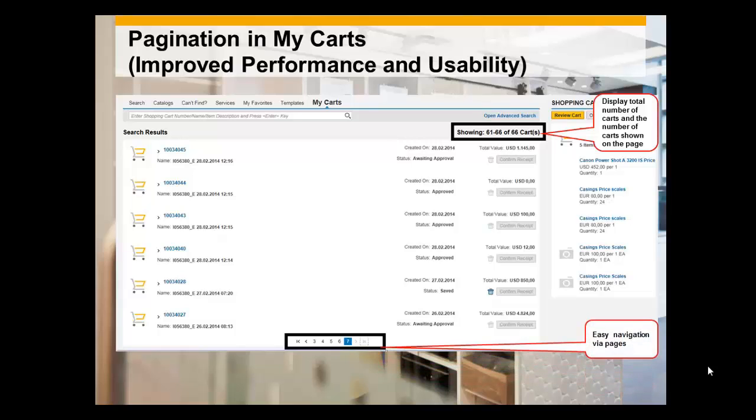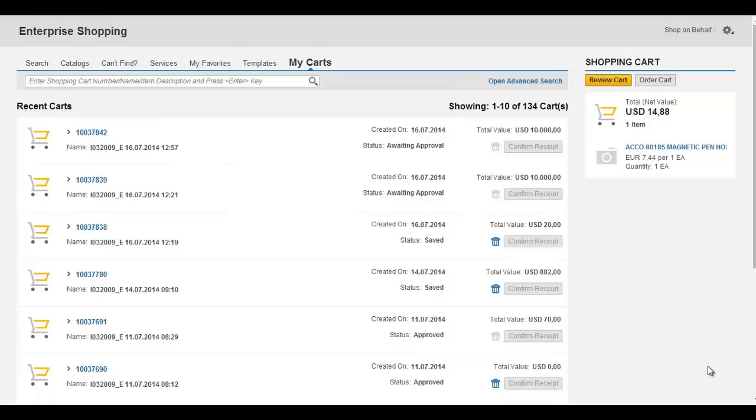With the help of Paginator, you can easily navigate to different pages. Now I would like to show you the live demo of this application. On the first page, you can view the 10 most recent shopping carts processed by the user. The other shopping carts are available across multiple pages.